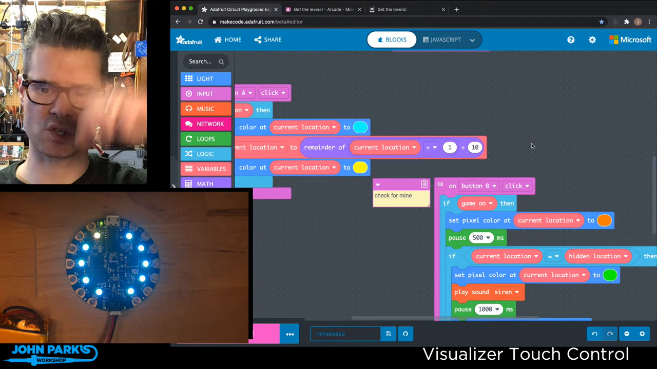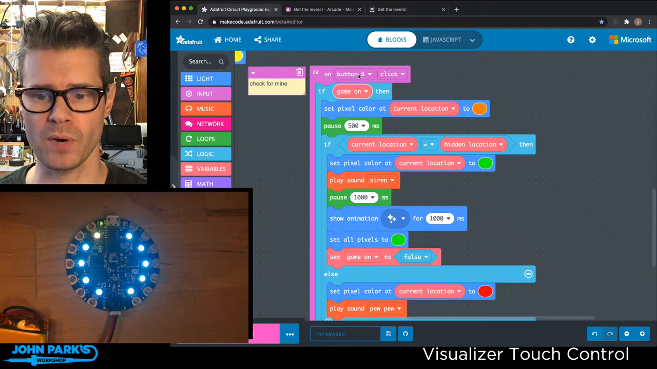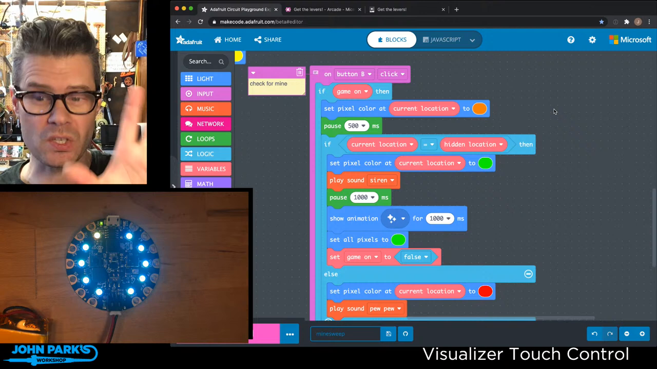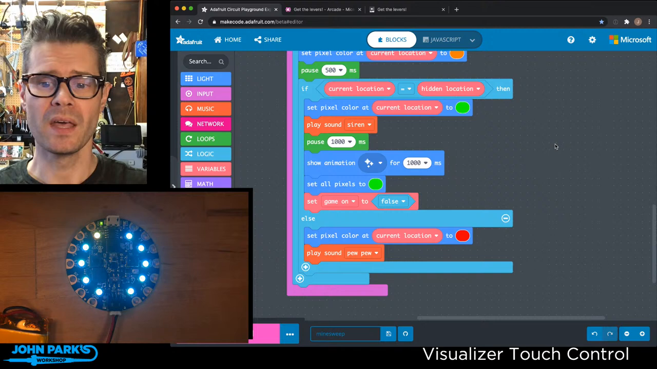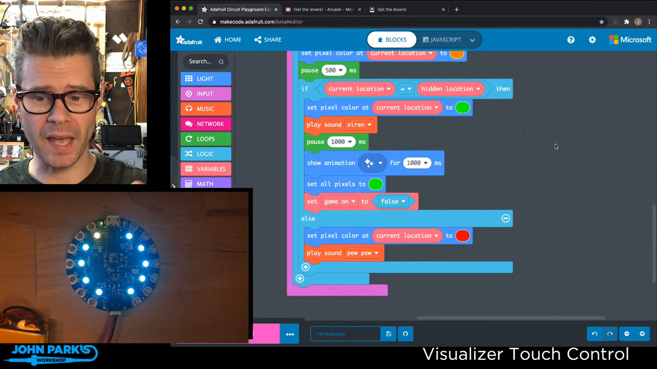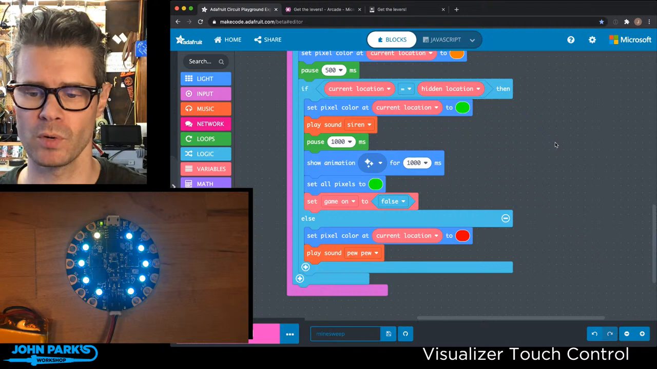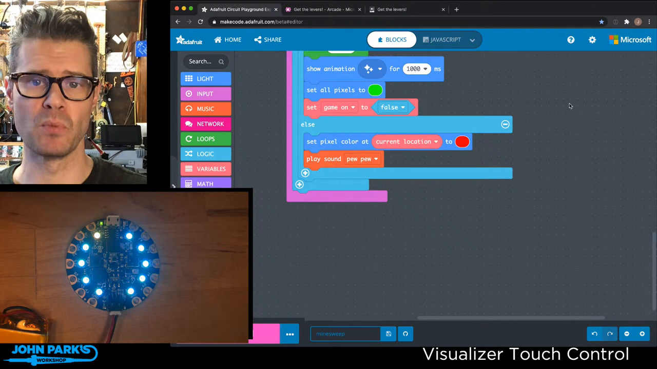Then when we think we're ready to guess, you press B. If game on is set true, then we set that current pixel to orange, which says, okay, we're checking this pixel. We wait a little bit for some drama. And then we do some comparisons. If the current location variable is the same as that hidden location, let's say they were both set to 2, then we're going to play that green pixel, sound the alarm, pause for a second, play a little animation, set all the pixels to green, and then the game is over, so we flip the bit to false. If not, we set it to red and then keep moving forward. We play pew pew and then you keep going.